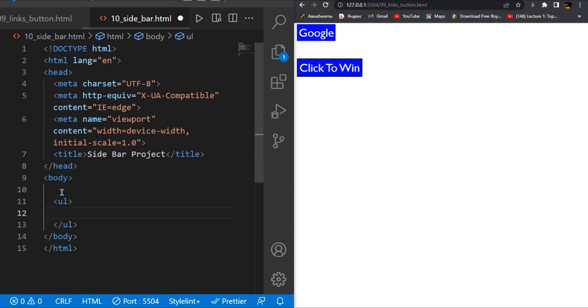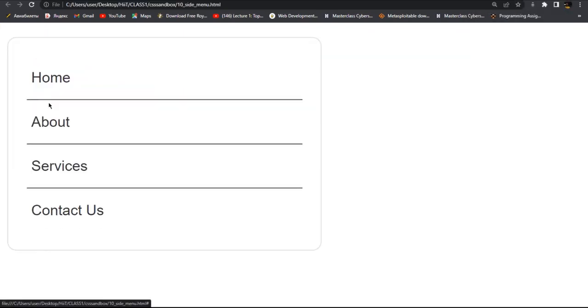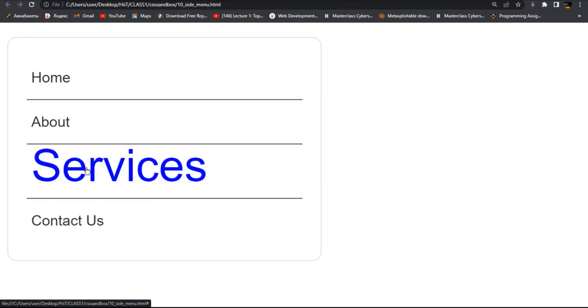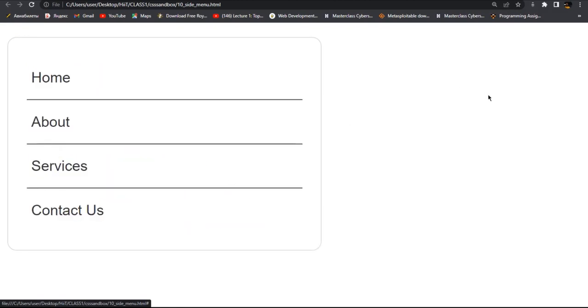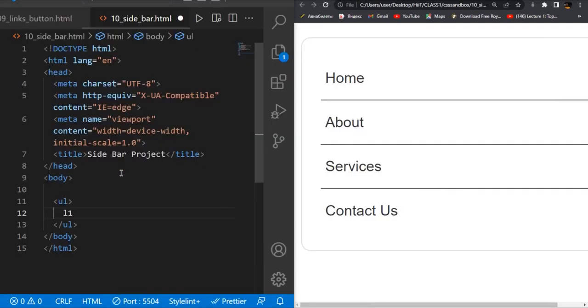So I have my UL. I have li times 4. And one thing I failed to add, let me go back, is that the links are actually clickable. You see we have the cursor pointer. So the links are clickable. That means inside our li we're going to have our anchor tags. So if I say li times 4, we have 4, right? Then I'm going to have my anchor elements here.